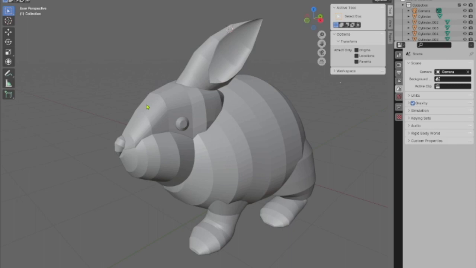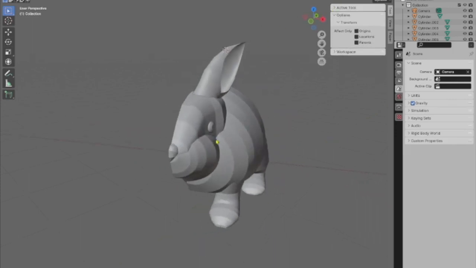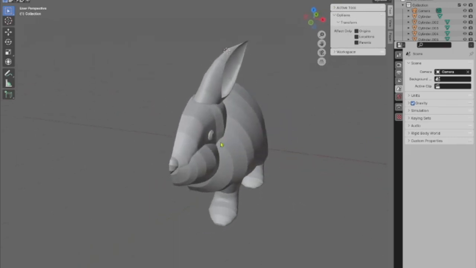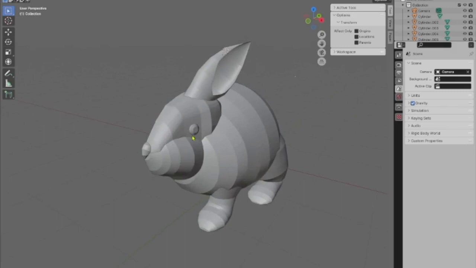And for that, of course, to demonstrate it, I need a more complicated model. And so I introduce you to my little rabbit. I've actually recorded videos about the creation of this little rabbit. So if you're interested, you can watch those.